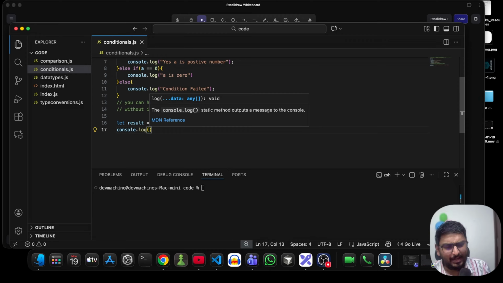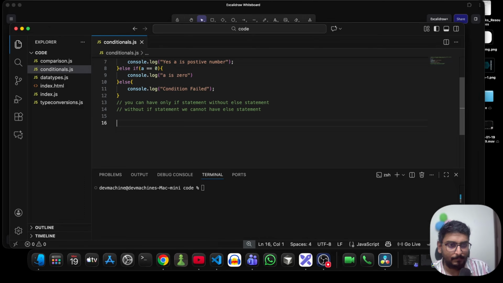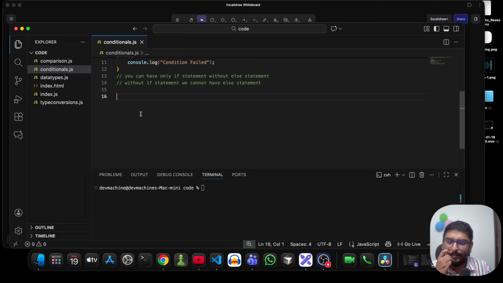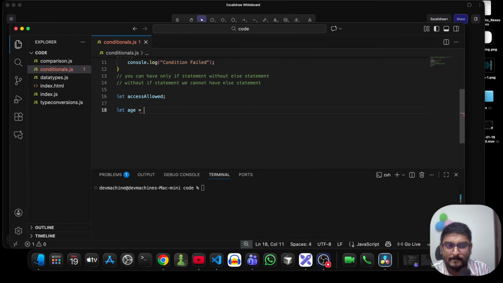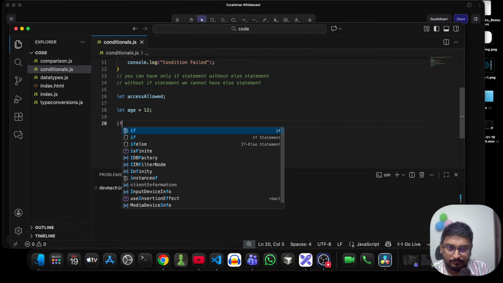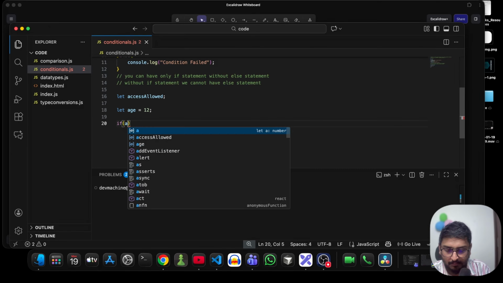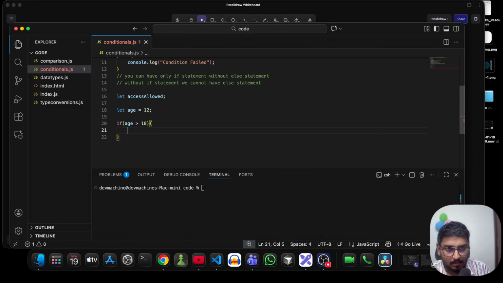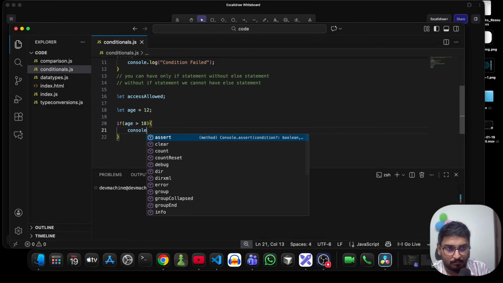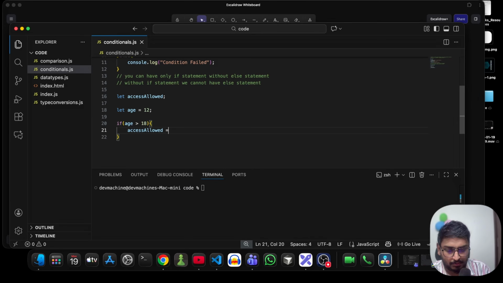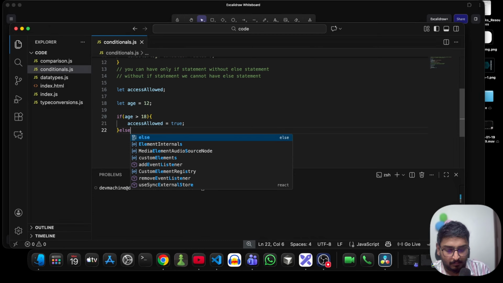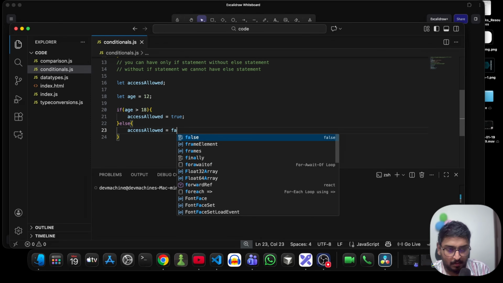Or let me take a new example altogether. What is the example that we want to take? Okay, let access allowed be one such thing. I'll say let age is equal to something like 12. If I want to write it in if else case, I'll say if age greater than 18, I'll simply say access allowed should be true. Else access allowed should be false.